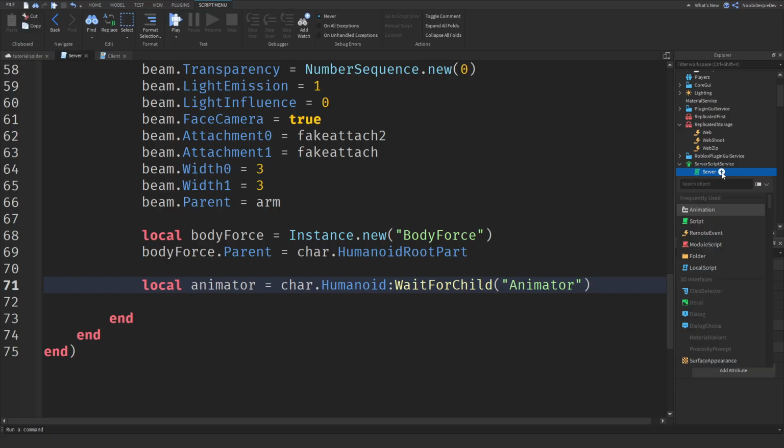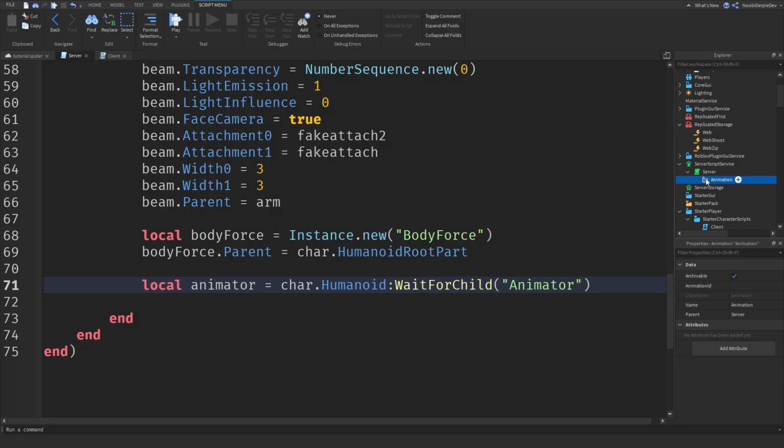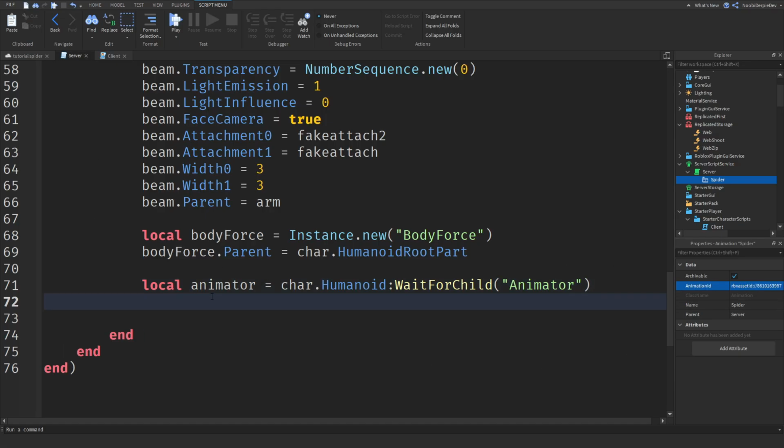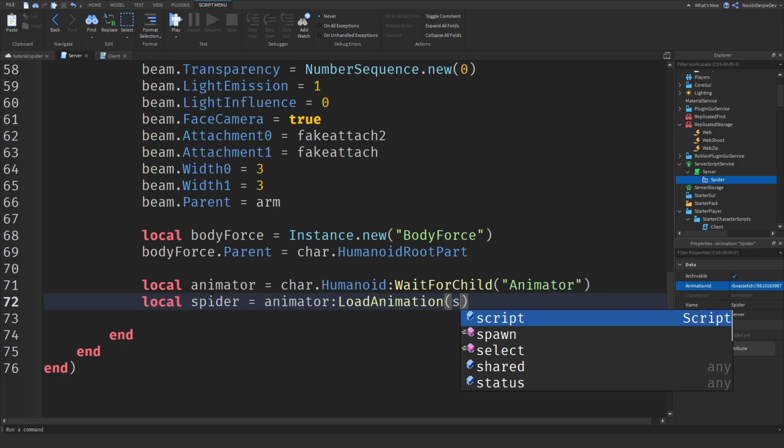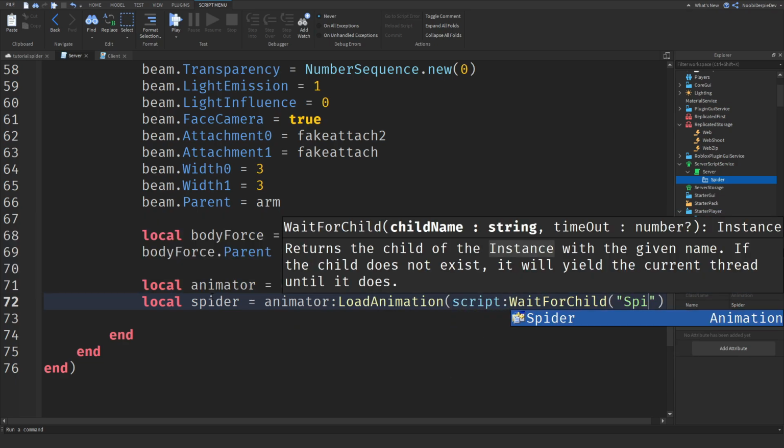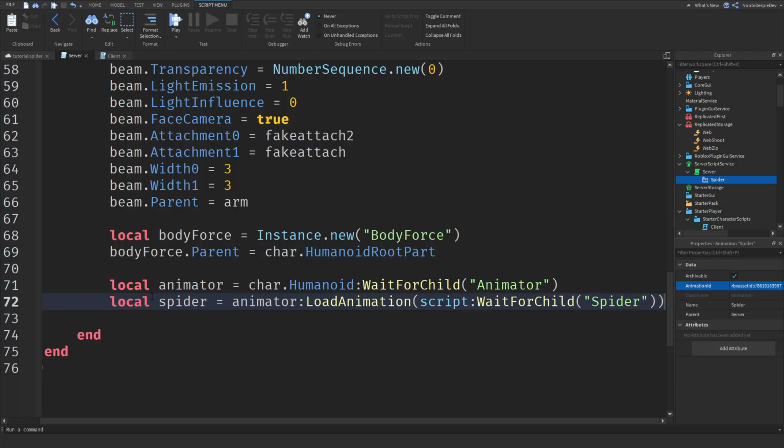So you want to create an Animation in here and just call it Spider. You want to put the animation ID which you made at the beginning of this video. You want to paste that in there. So let me just do that real quick. I think I pasted my animation ID, and just leave it there. Now we have to load it. So local spider is equal to animator:LoadAnimation(script:WaitForChild Spider). This is what you want to type.